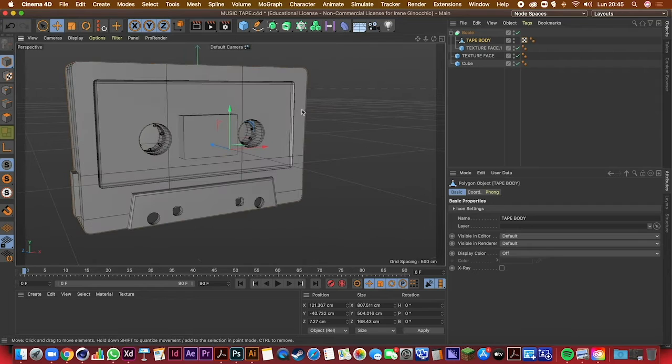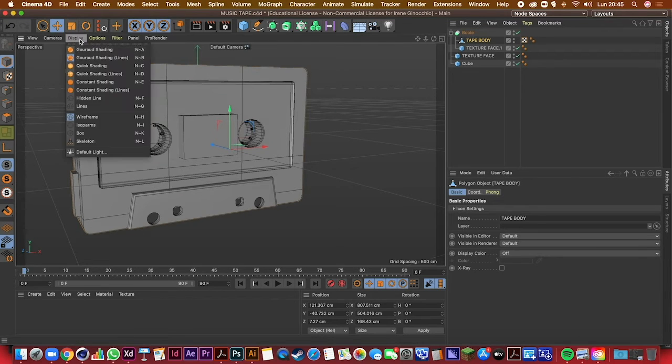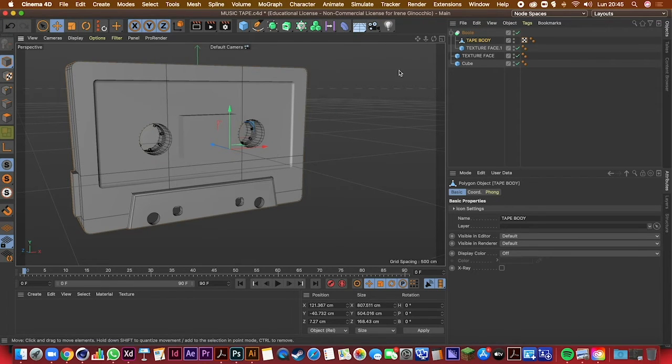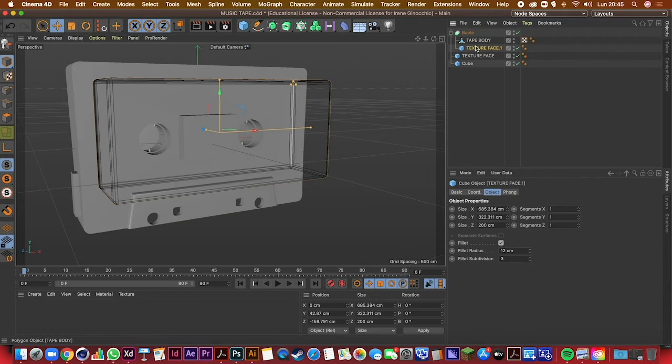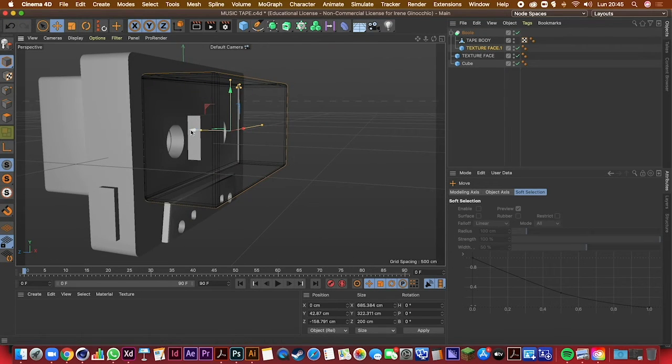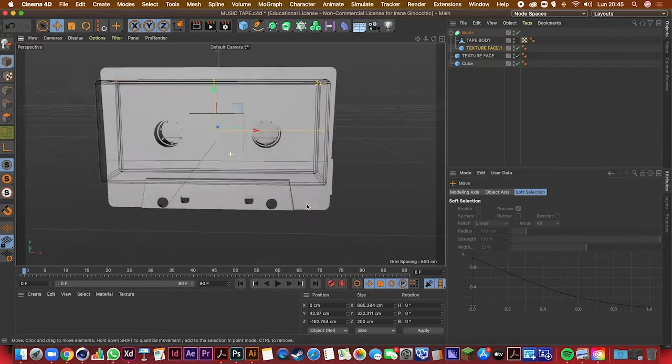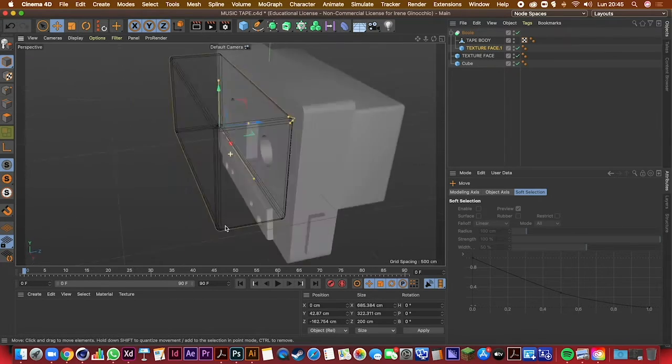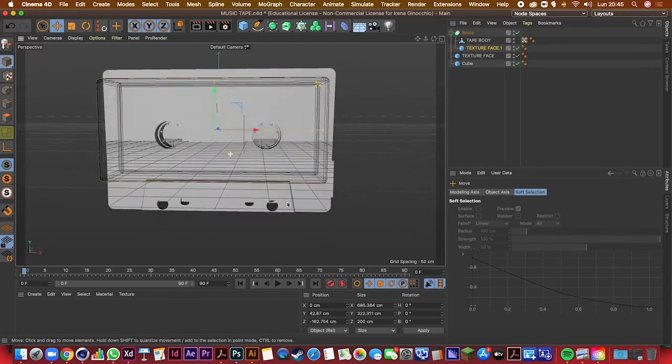Do you see that? You should go inside, go to display, go to shading in order to see that better. I think that's too much, so I select the texture face, E on my keyboard, and I can just move it a little bit. I think that's enough. I can do the same thing later for the other part.